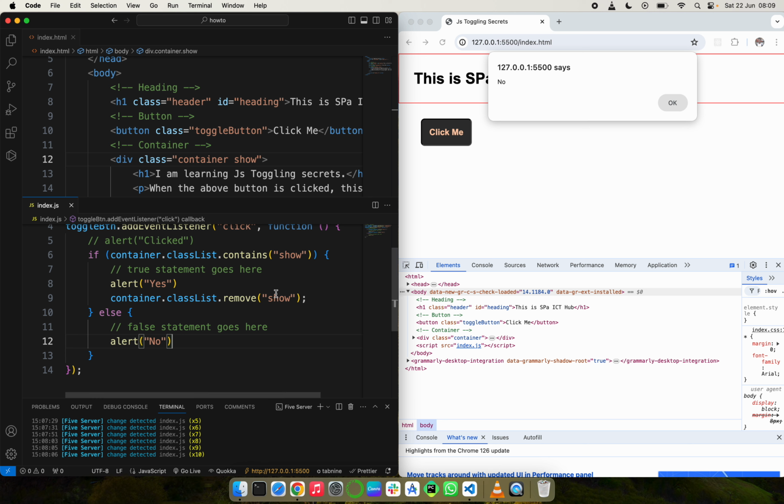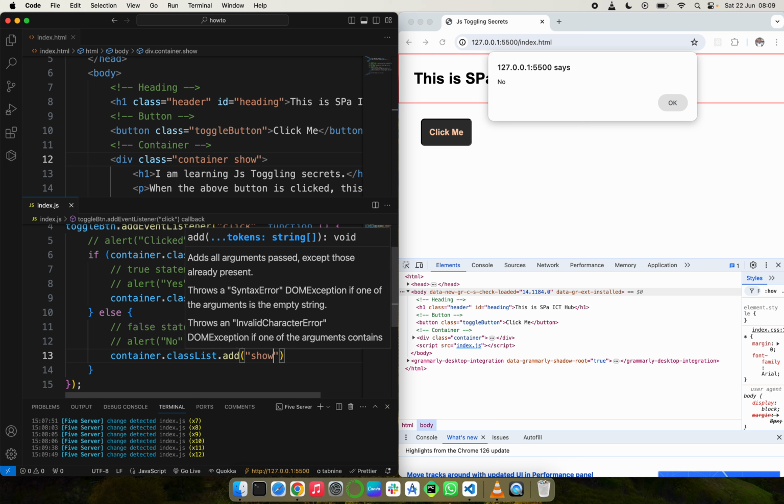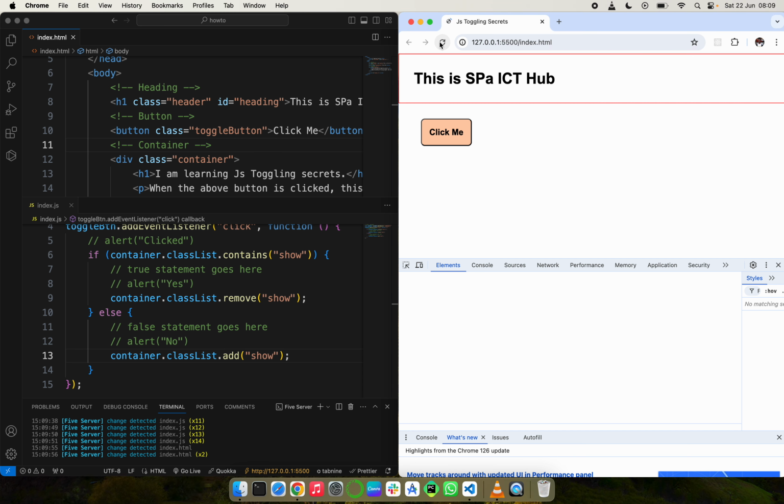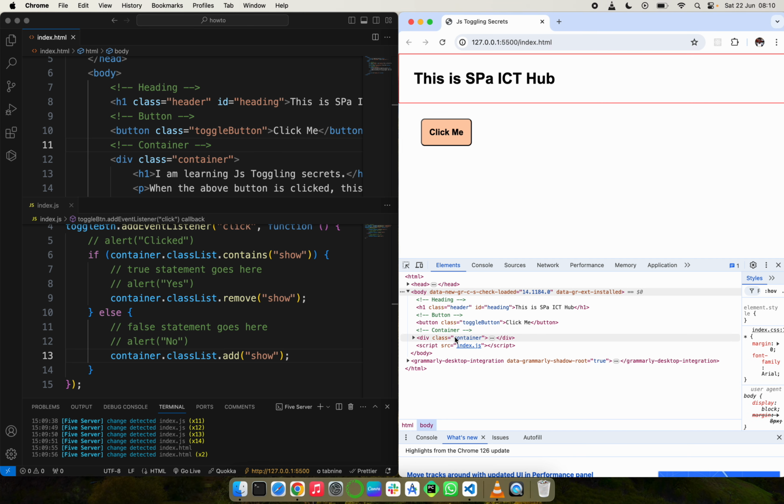Okay, so let's look at how. Let's comment this alert and let's put container dot classList dot add. We want to add the show class. So now let me remove that hard-coded show. Let's refresh. Now watch this very closely.